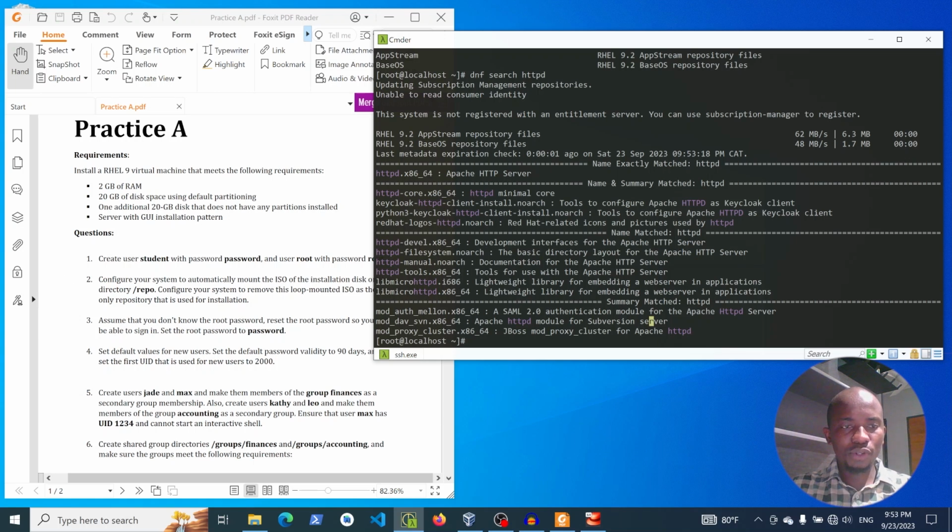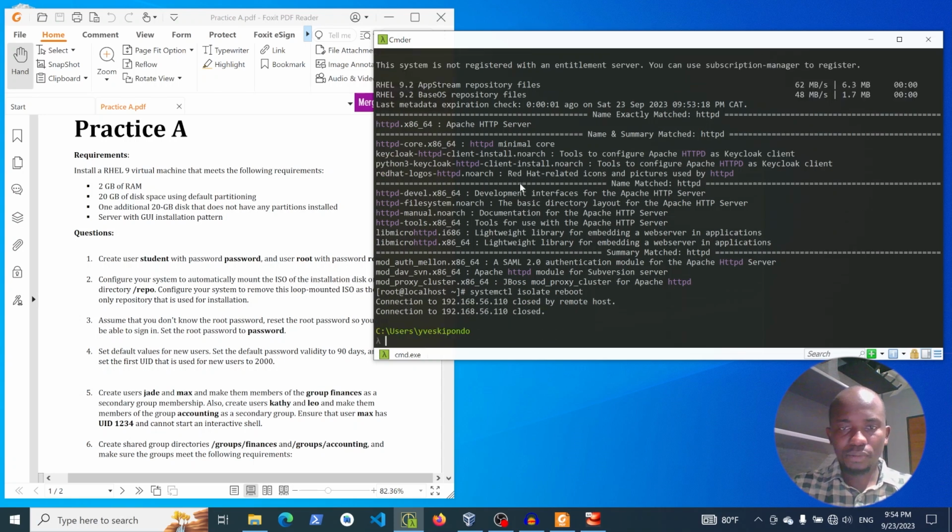So for the third question, assume that you don't know the root password. Reset the root password to be able to sign in. Set the root password to password. So for that, we must first restart the server. So I will run systemctl isolate reboot.target, or reboot.